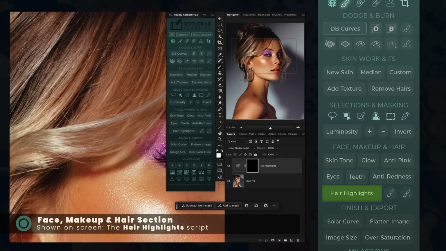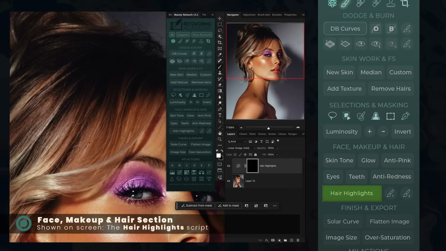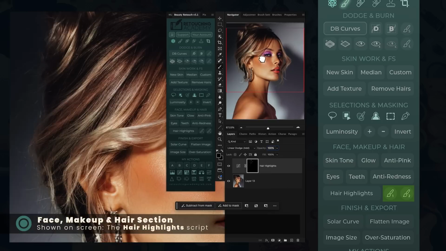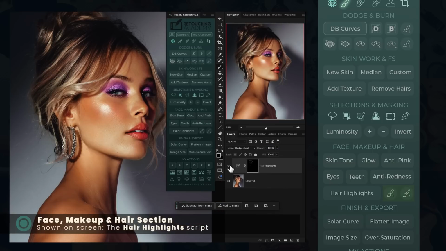The Hair Highlights button sets up layers to add flattering shine to the hair. Two custom brushes are included, each slightly different in shape and size, so try both and use whichever works best for the image at hand.